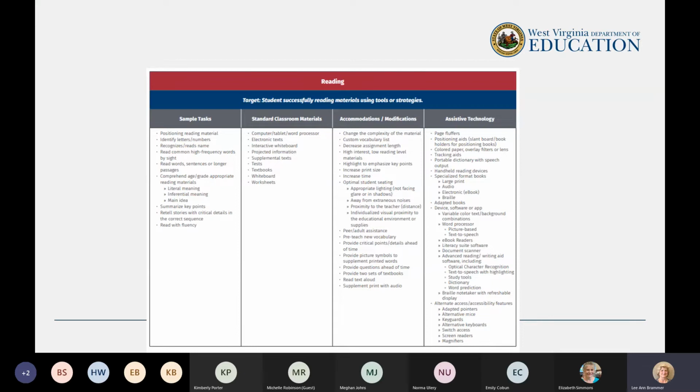Some of the classroom materials might include computers, electronic texts, projected information with smart boards and that kind of thing, textbooks, whiteboards, and worksheets. Some of the accommodations are listed here. I'm not going to go through them all.